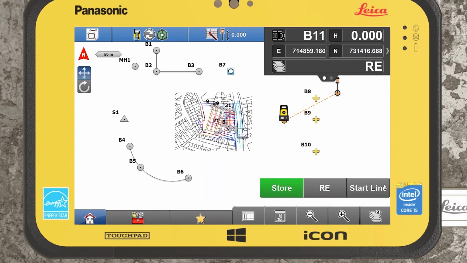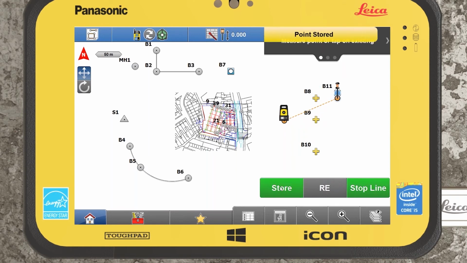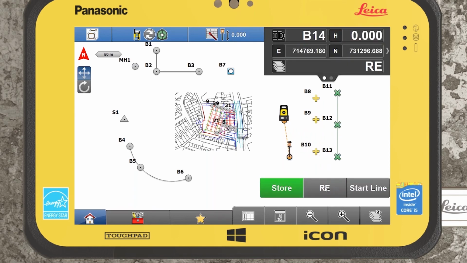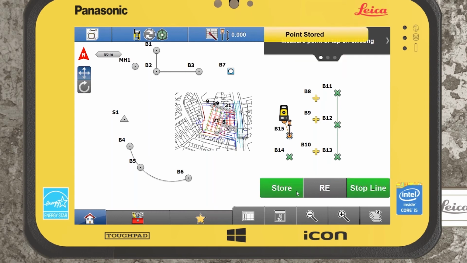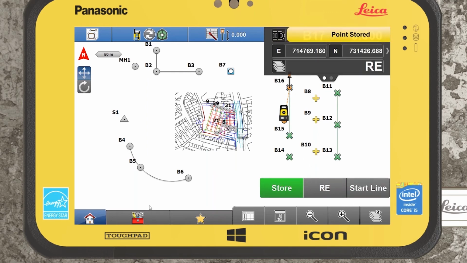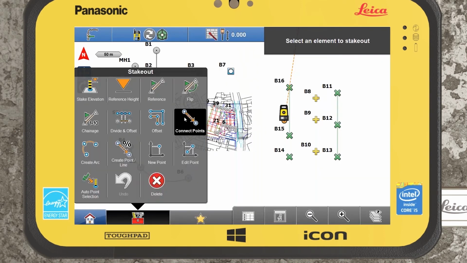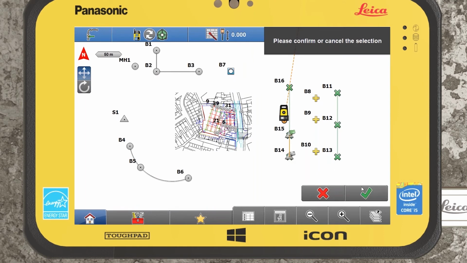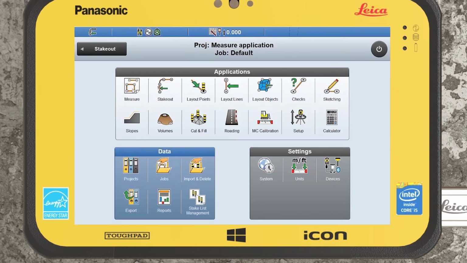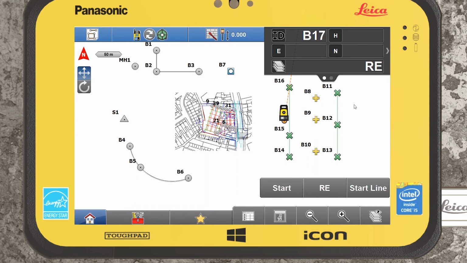And you can see now what I actually could do is I could select start line. And now when I join them, they'll actually come across, and I can select stop line and go on to a new string. Okay, and I can start line again. And you can see there, if we made a mistake and we didn't join these two, it's not the end of the world. I could come out and I could go into my stakeout application, go to my toolbox, and I go connect points. Select our 2 points and select green tick. Come back into our measure application, and we can see there we have a road created.